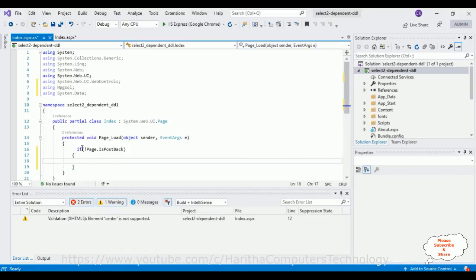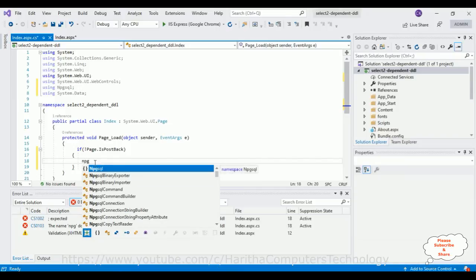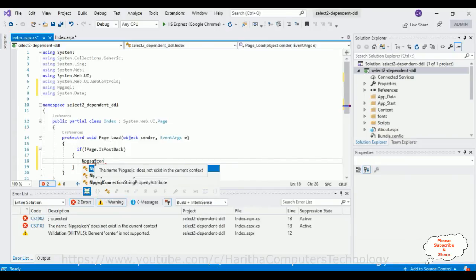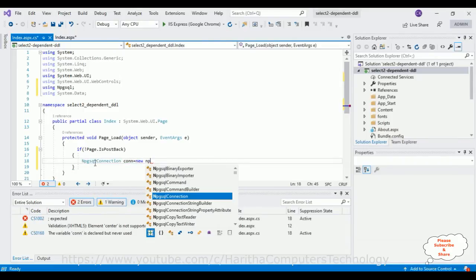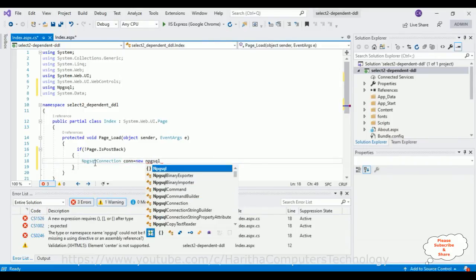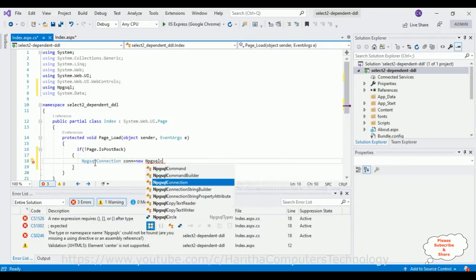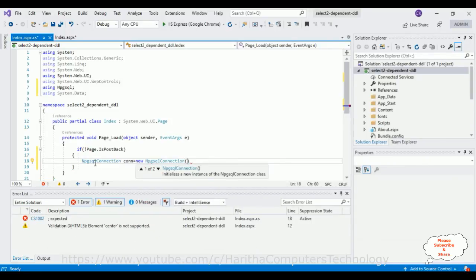which means if the page is not post back, I want to execute the code whatever I write here between these curly brackets. So first let's add the connection string, NpgsqlConnection. Let's create the object con, new NpgsqlConnection. It takes a string parameter between double quotes. See here the connection string. So here we have to add our PostgreSQL connection string.